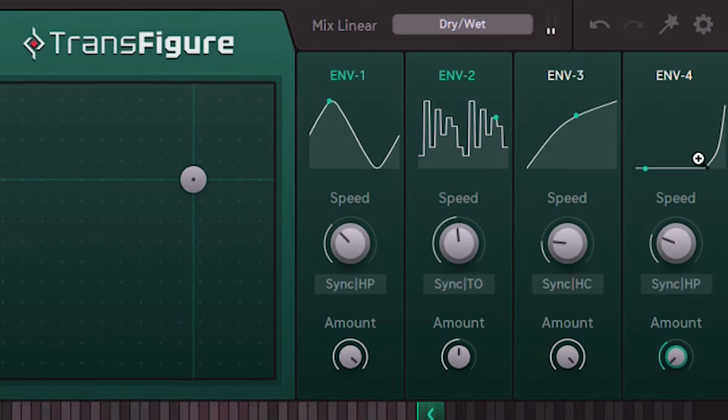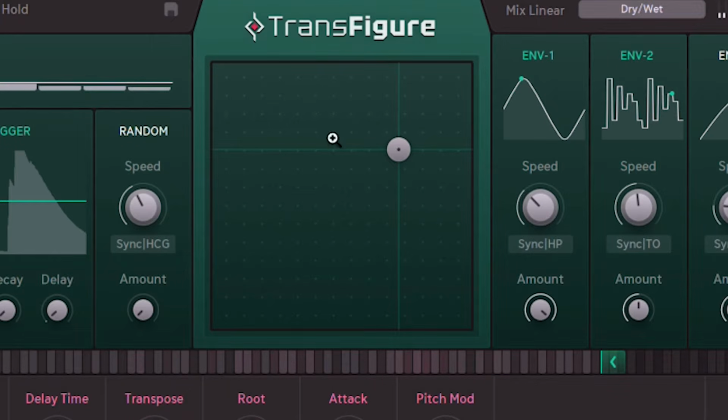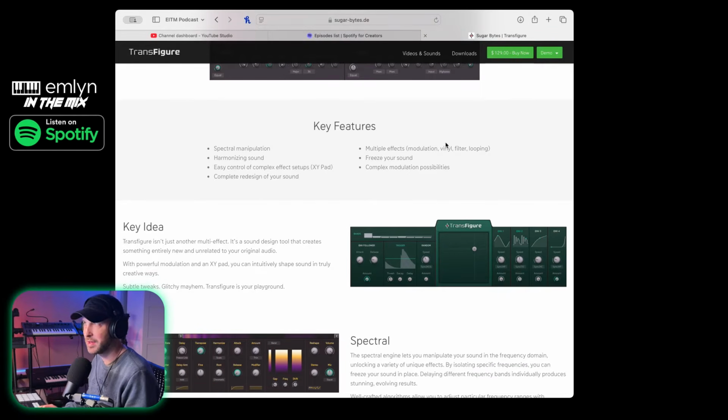Over here, you have a bunch of modulation as well, which you can feed the trigger through and into the resynthesis here. It's actually a really smart layout and smart design on the plugin. And then all of this can be fed through this XY pad, which gives you that performative feel as you move around the XY. Some of the key features are spectral manipulation, harmonizing sound, easy control of complex effects setups with the XY pad, complete redesign of your sound, multiple effects, modulation, vinyl, filter, and looping, and you can freeze your sound, and complex modulation possibilities.